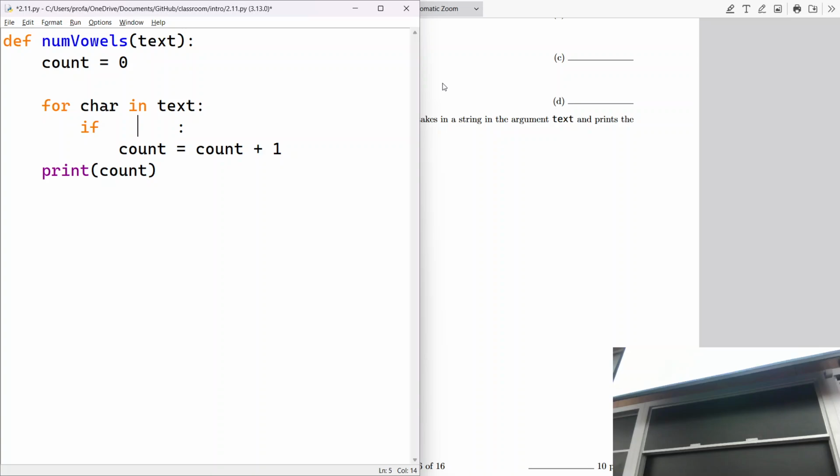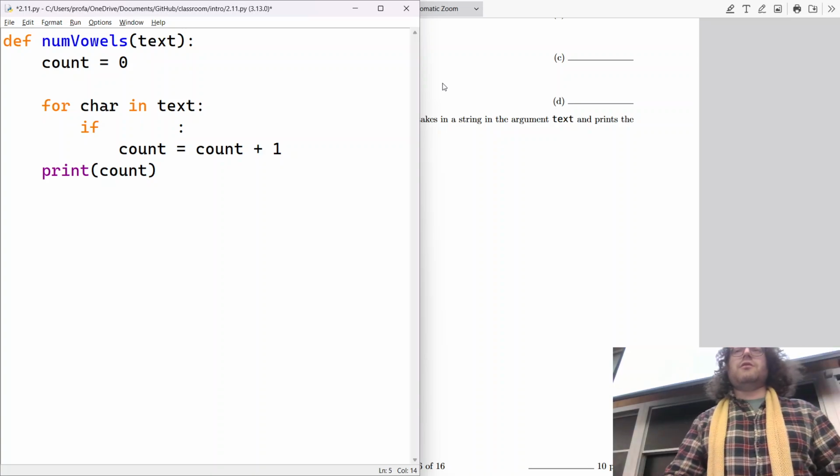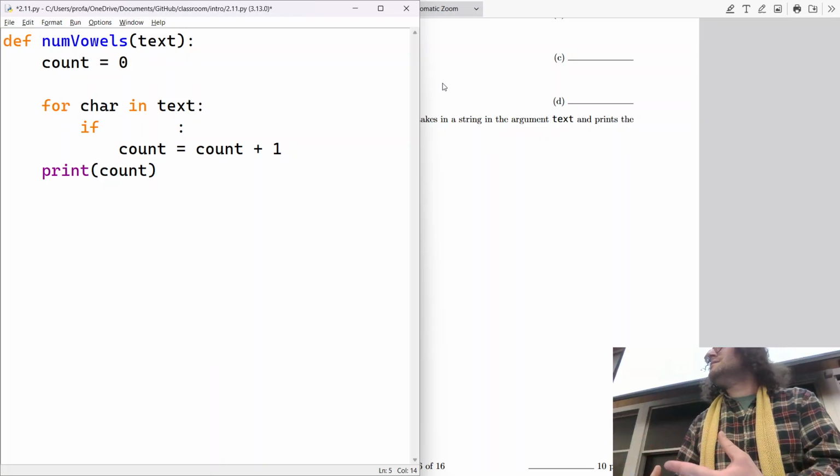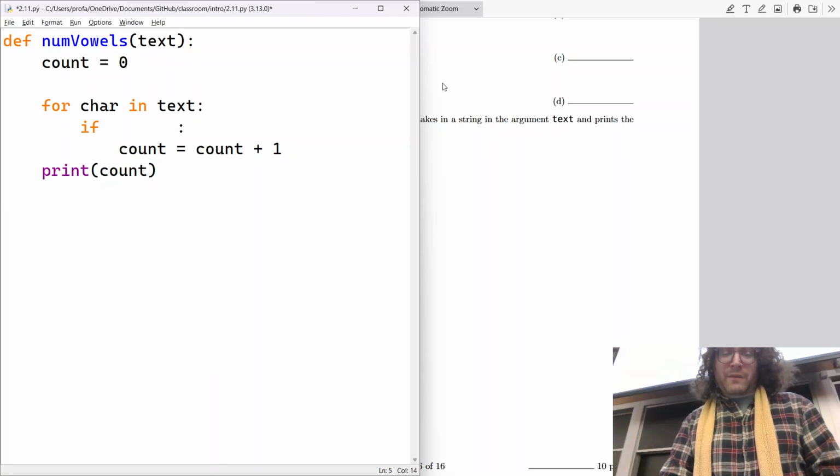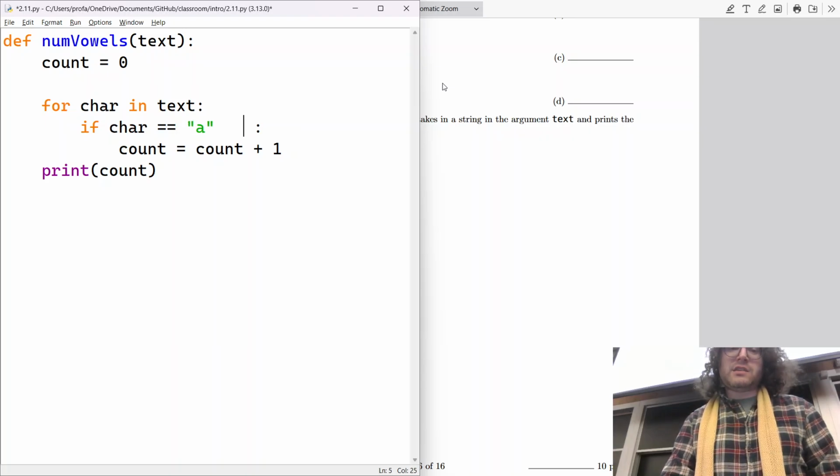To check if something is true, to go back to checking the number of A's, we would ask something like this: if character equals A. What the double equal sign does is ask, are these two things on the sides of the equal sign the same? If these were numbers, we'd be testing whether two values are the same. Here we're testing, are these two letters the same? So here we're saying if character is equal to A.